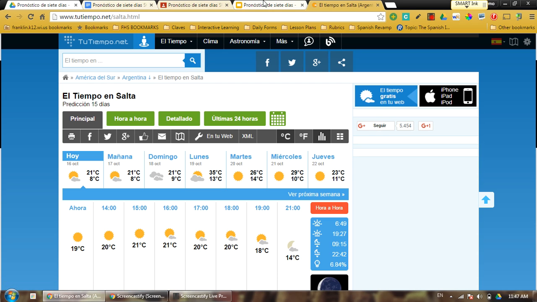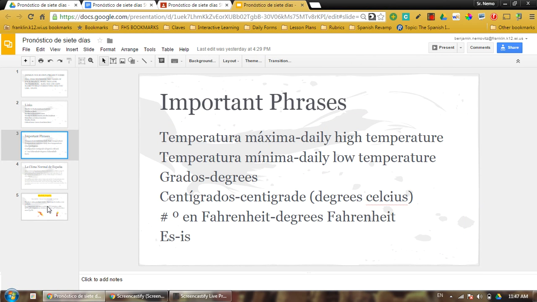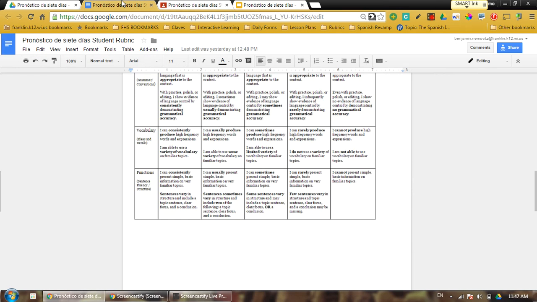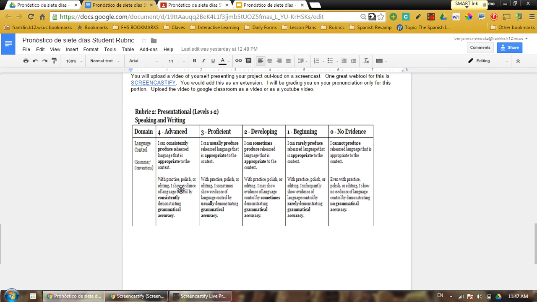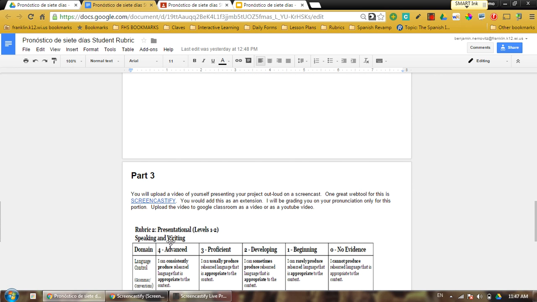So that is the weather pages. That should get you through to here. The last step you guys are going to do on this project is the speaking portion. So this is the same rubric from before, the language control. It's the same for reading and for speaking and writing.